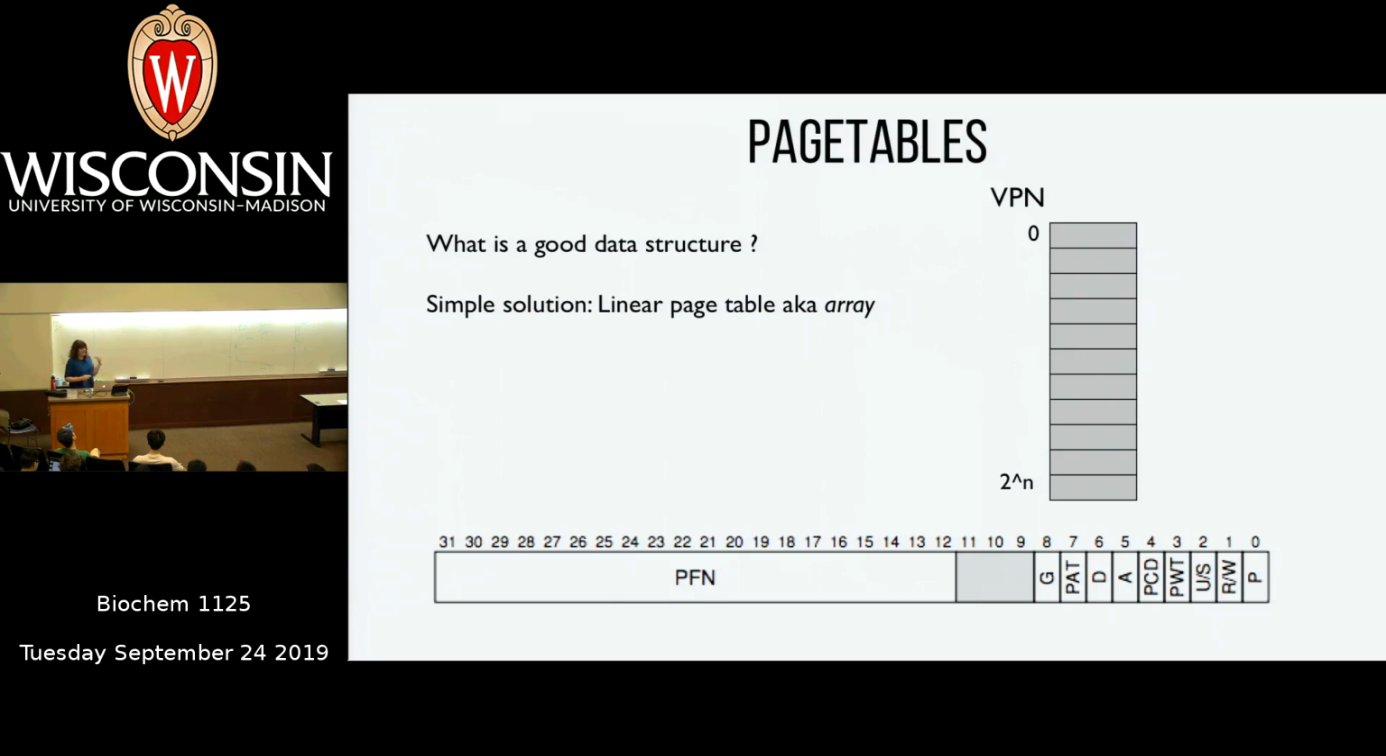So we need to have a data structure to allow us to map between the virtual pages and the physical pages. And so that's what our page table is. And we're going to start off with a very simple linear page table, where it's basically an array. If you want to find out where the 0th virtual page lives in physical memory, you go to the 0th entry of this array. And what's in this entry, or PTE, page table entry, looks something like this.